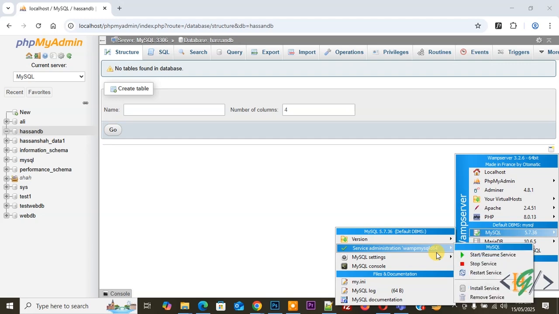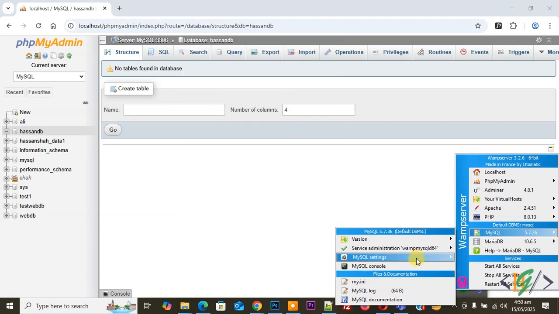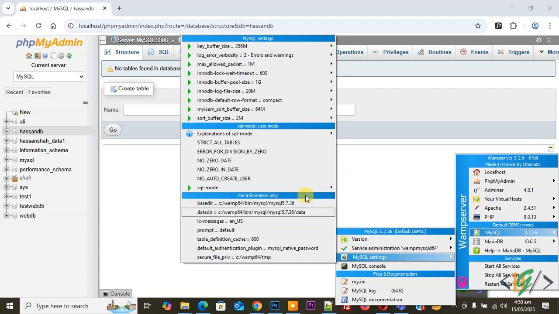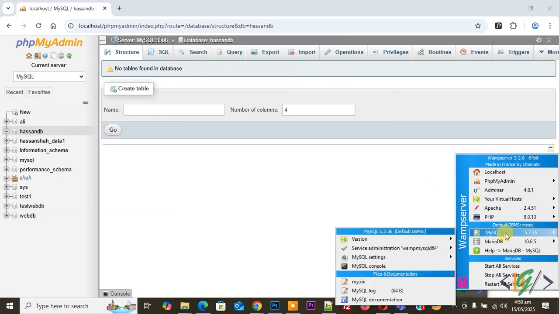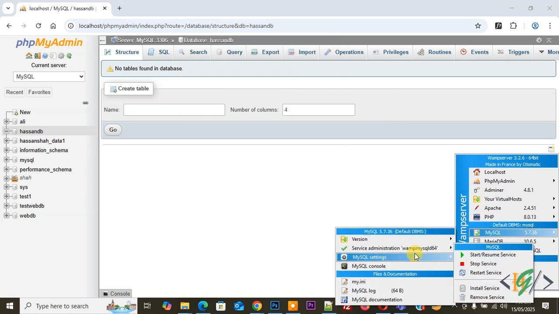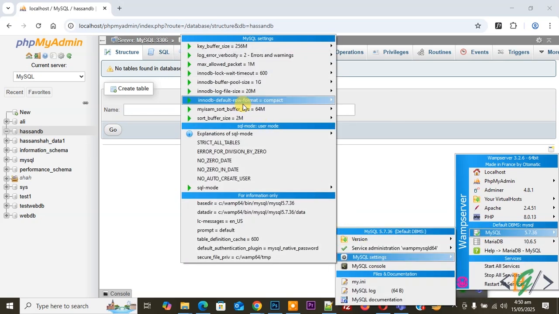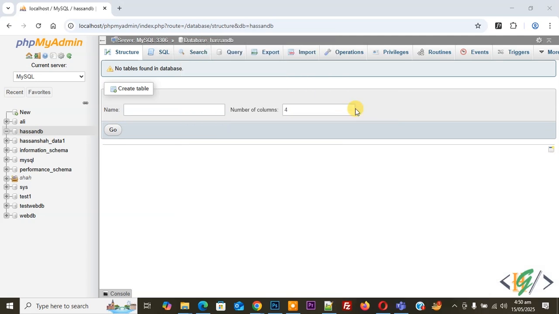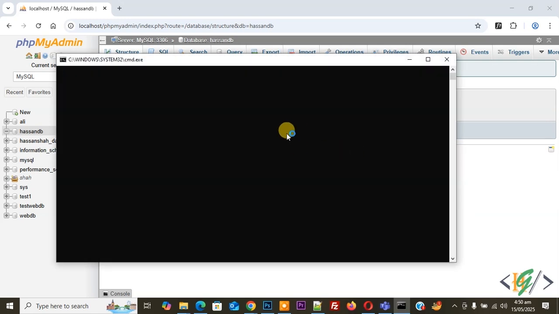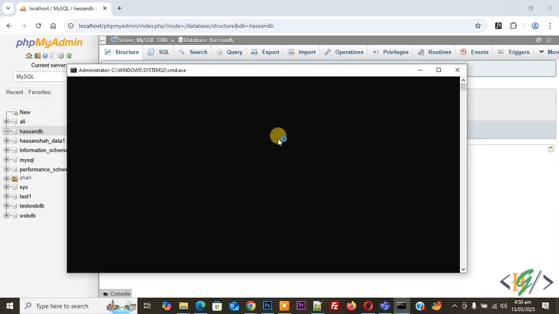Now you see MySQL settings. Hover on it and then you see innodb-default-row-format compact. Now select the dynamic option. So we go to MySQL, then MySQL settings, and you see innodb-default-row-format compact. Now select dynamic, so click on it. When we select it, WAMP server restarts again automatically.